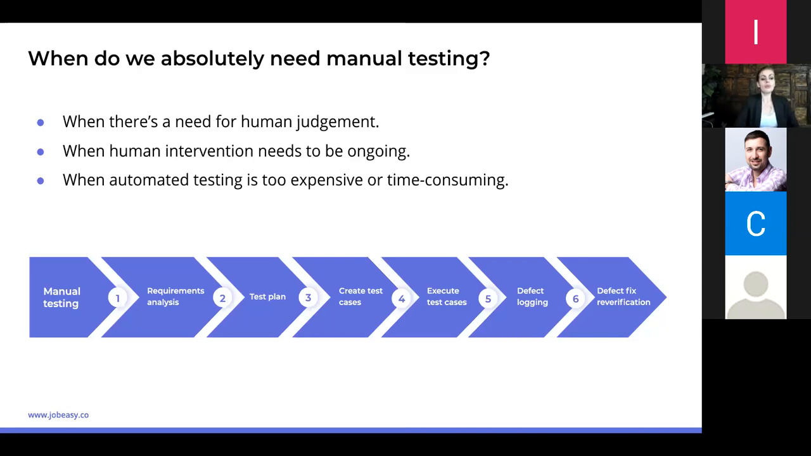Next, when human intervention needs to be ongoing. This is very similar to the first one, but a little bit different because you constantly have to interact with the software and a machine cannot do it for you, because a machine is programmed to go a particular way. But if you go some other way as a human, then you might find different results. And in this case, we really expect that it will be a human and not a machine.